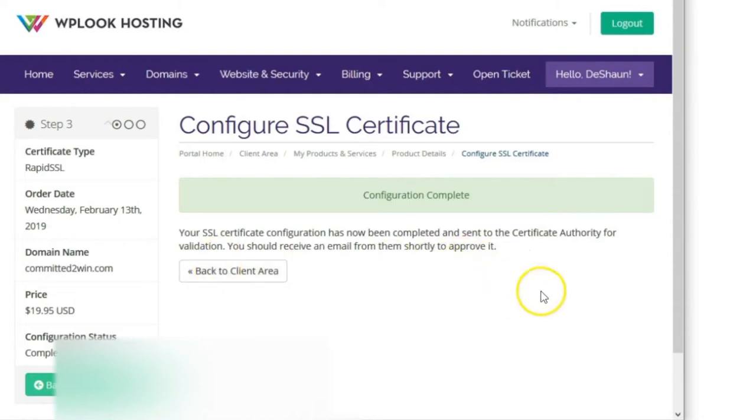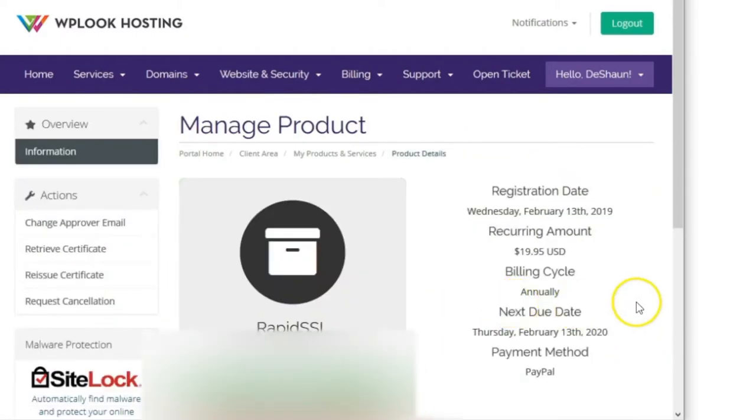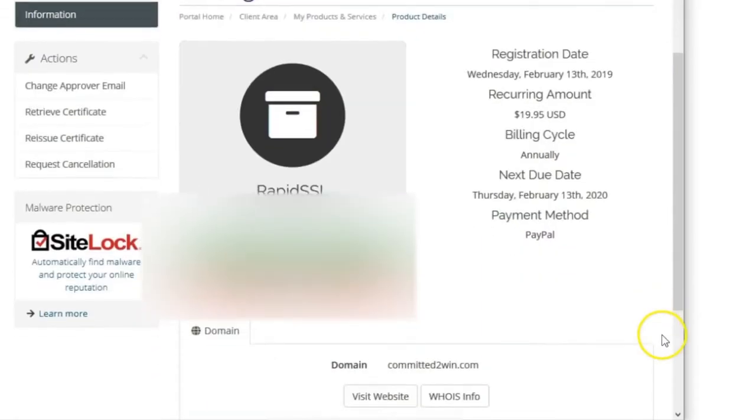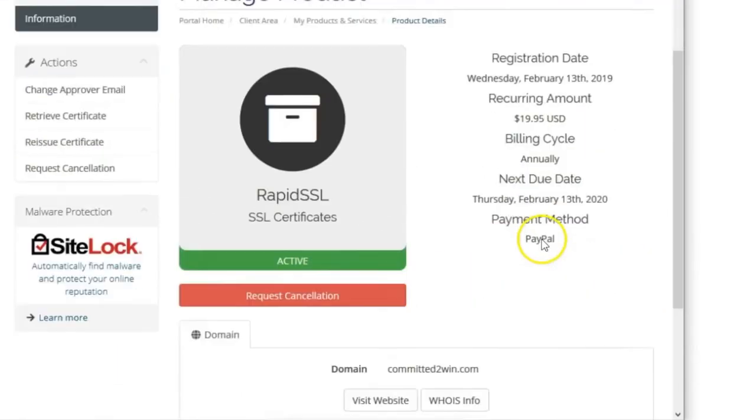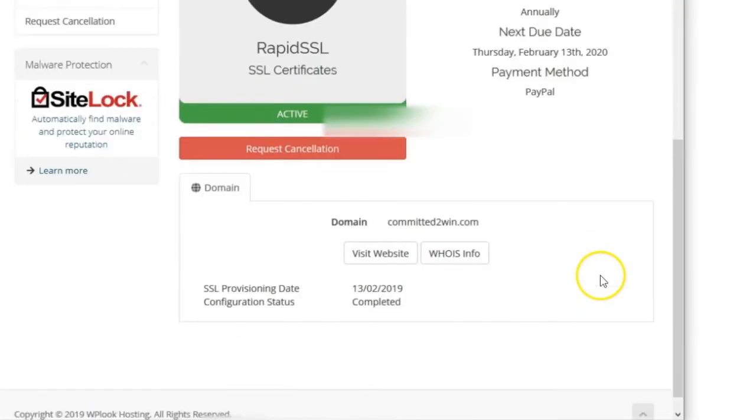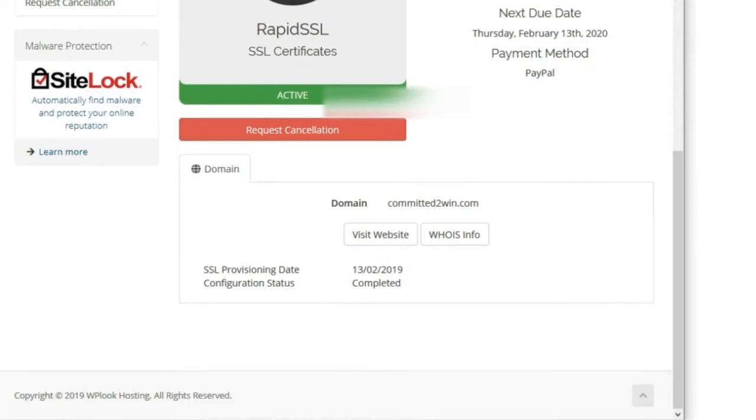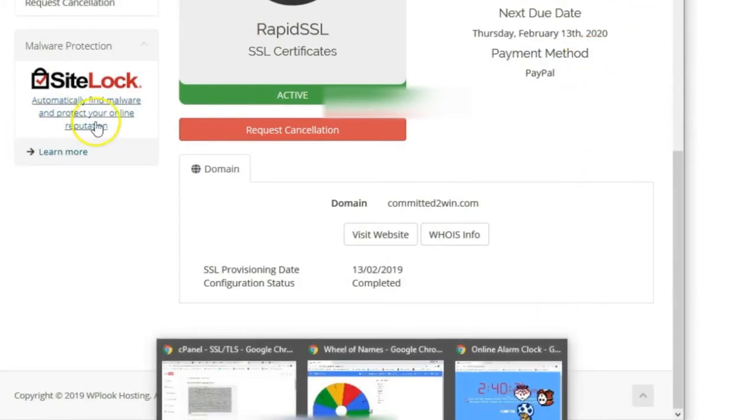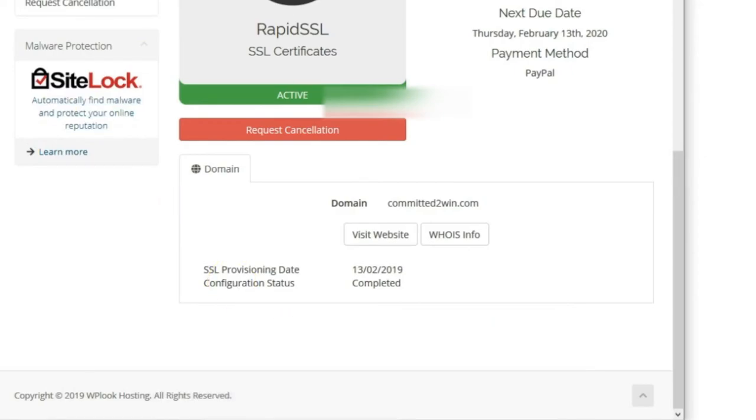So now what we're going to do next, it says your SSL certificate configuration has now been completed and sent to the certificate authority for validation. You should receive an email from them shortly. So now I'm going to go back to the client area, okay, and I have the RapidSSL certificate for committed to win. Now what we need to actually do, okay, to make sure that this SSL certificate is actually working in the way that it needs to, we need to now go ahead and check on our actual website. So that's what we're going to do next.